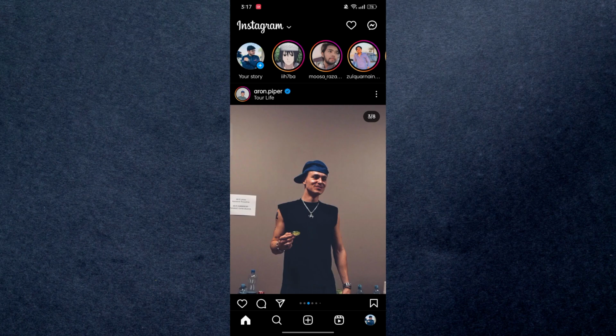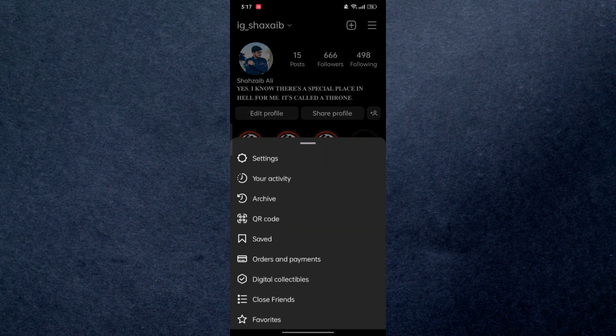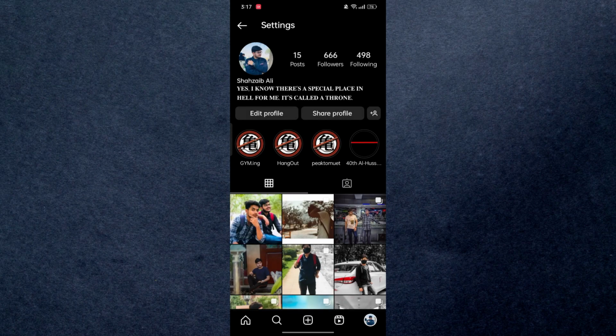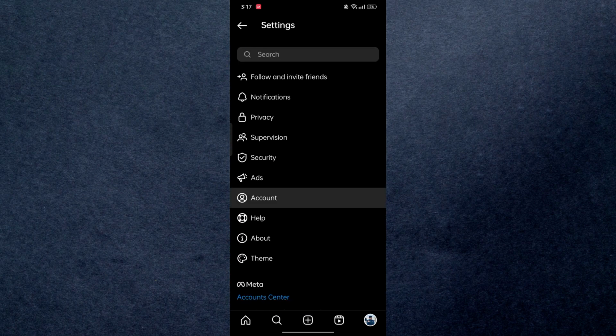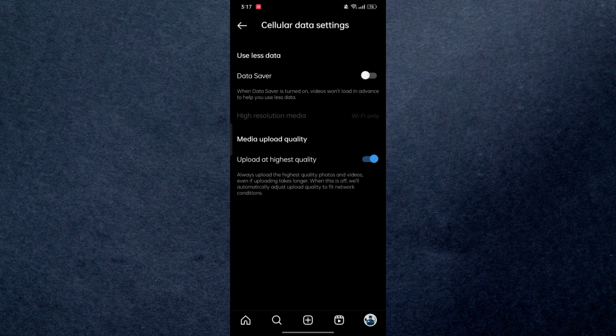All you need to do is head over to your profile section, and over there you're going to navigate up to the top right on the three lines and go to settings. In settings, you're going to go to account. In account, we have this cellular data used right here, so click on that, and here you will find media upload quality, and here we have upload at highest quality, so you're going to toggle this on.